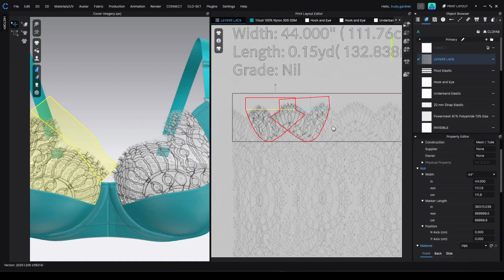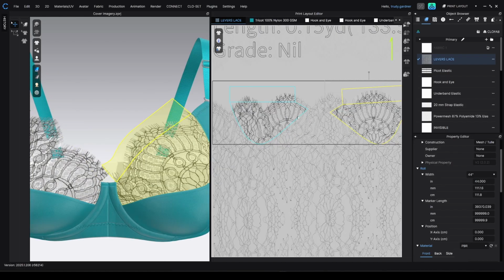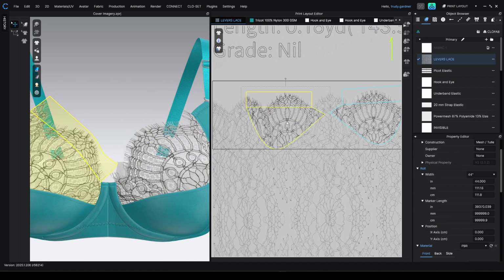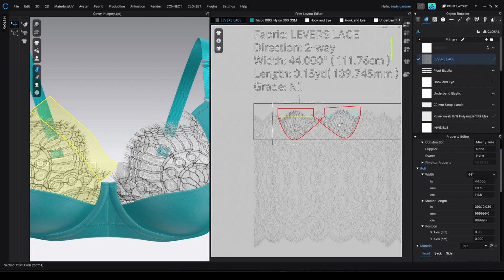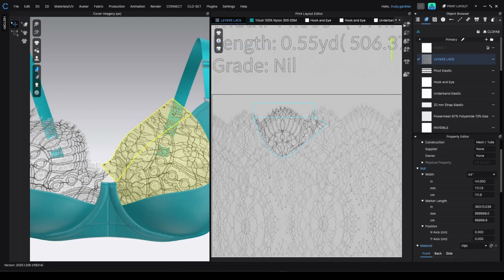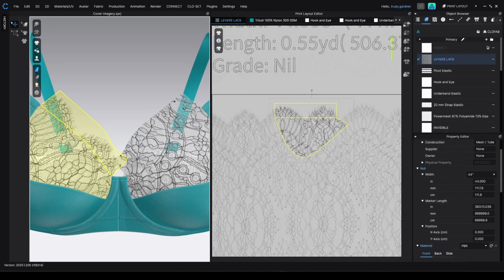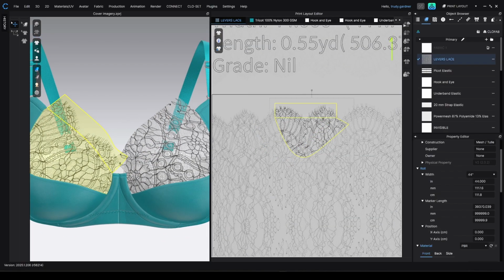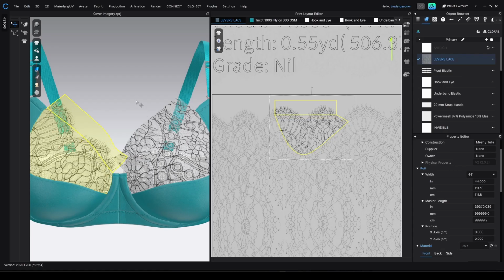So, another reason why I love Clo, it just allows me to fiddle around and get that placement exactly where I want it to be, so that when I go to actually sew my physical garment, there's no guesswork involved. I already know what the outcome will be of where I place the lace.